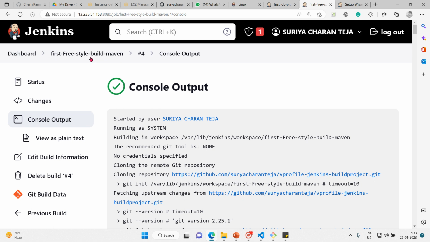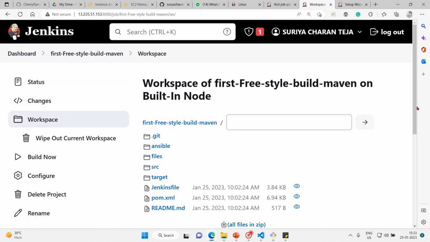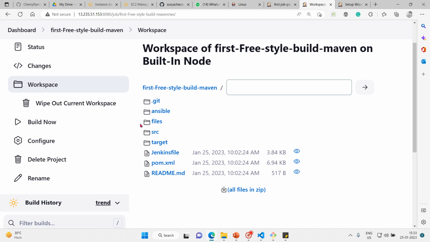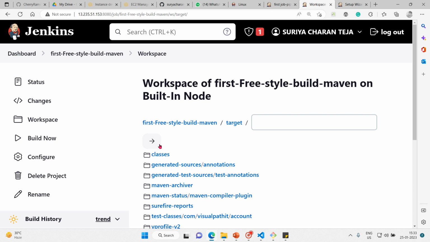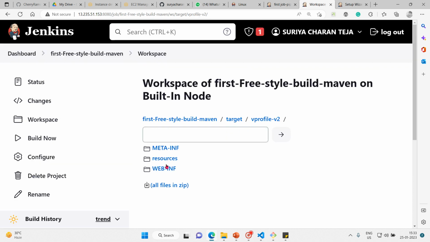Let me click on freestyle build Maven and click on workspace. Here it is. You see your .git initialization and then the Ansible file, shares, src, and here you see your target file. You see your target file. You can find the vprofile v2 and click on here, and all the resources you can get.